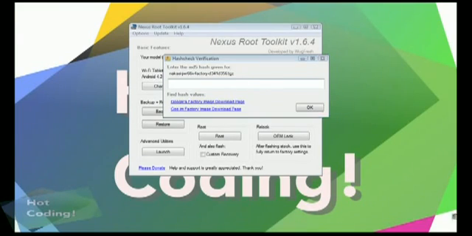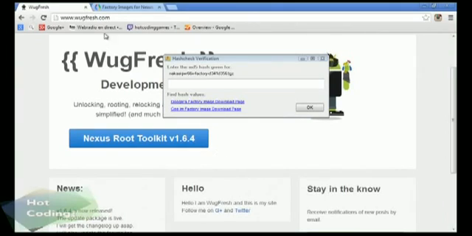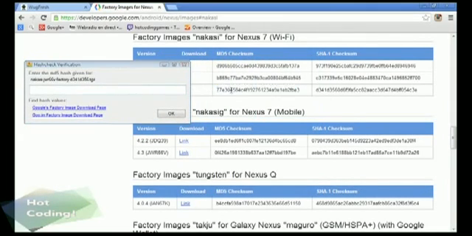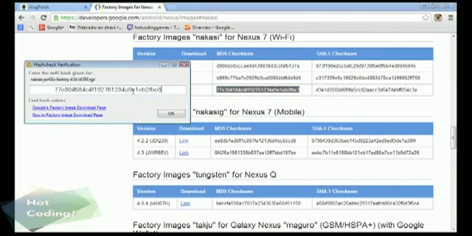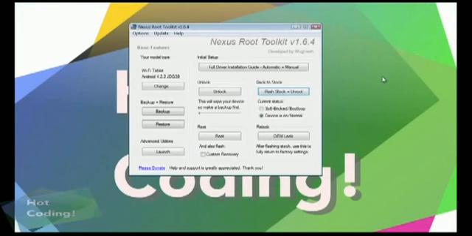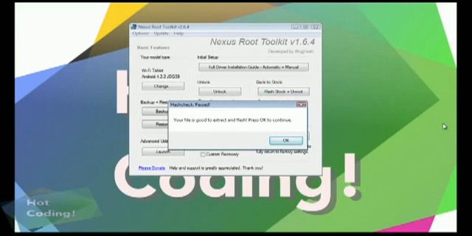Okay, that's why I said earlier, keep that web page handy. Copy, paste the MD5 checksum, click OK, and then the software will start analyzing the image to make sure that it works. I'm still waiting for the result. Your file is good to extract and flash.